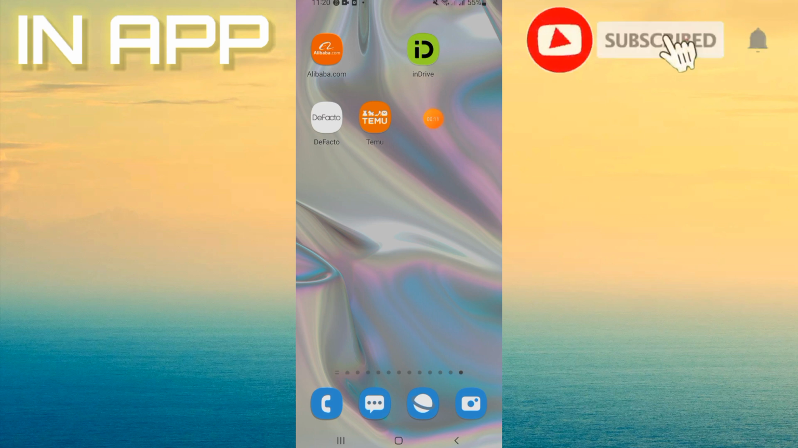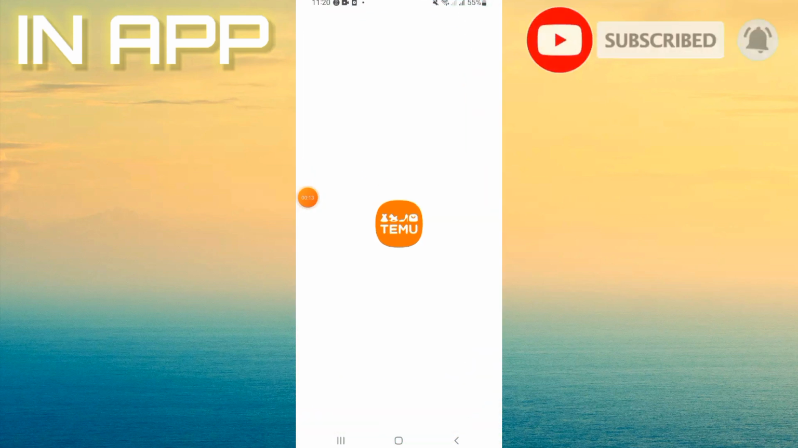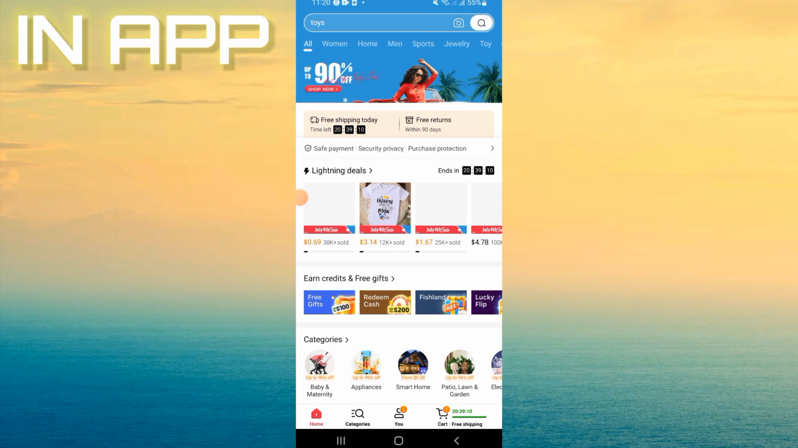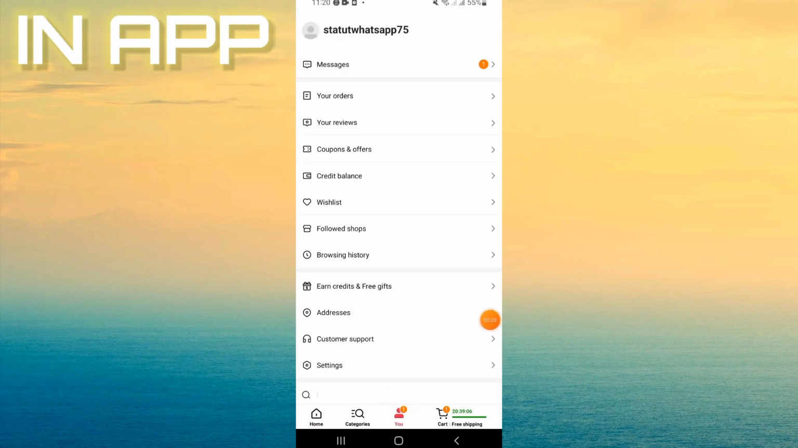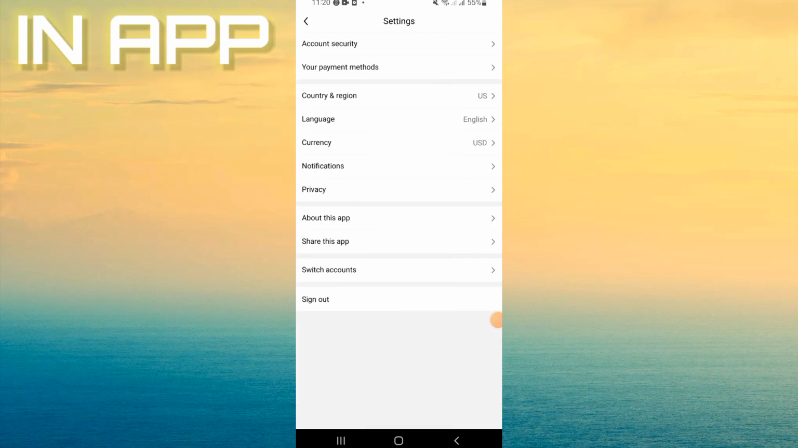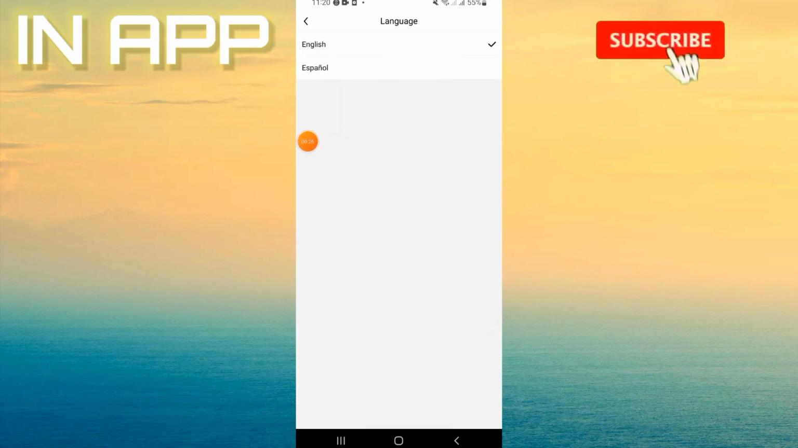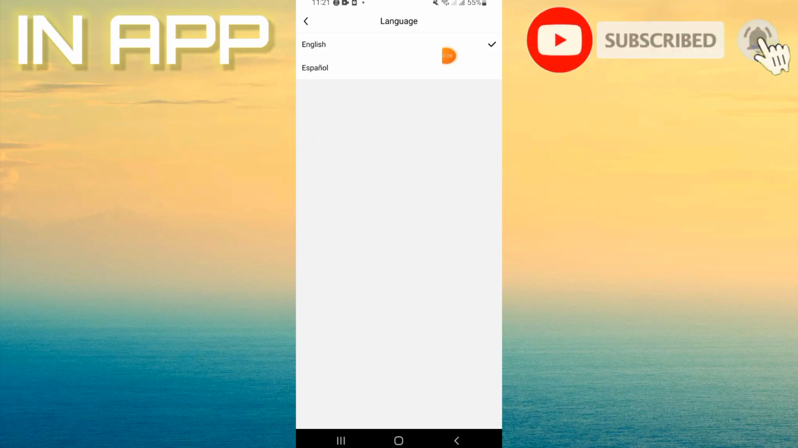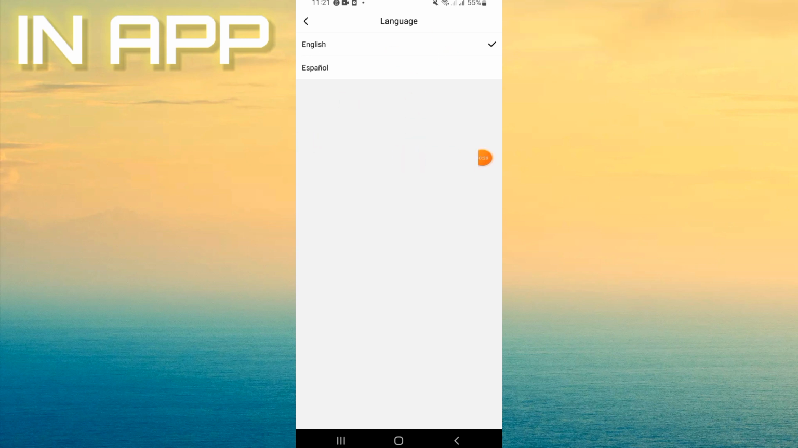So first, guys, you need to open your Temu application like this, and after this go directly to You. Here on You, go to Settings. Here in Settings we'll find the language option, and here you will find just two languages, English and Spanish.